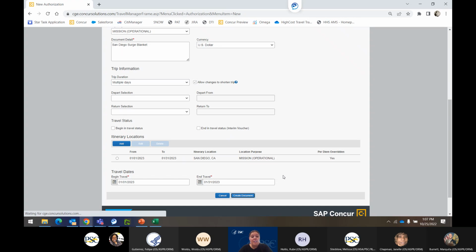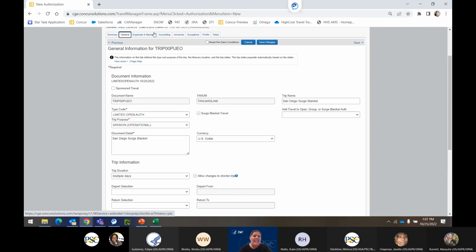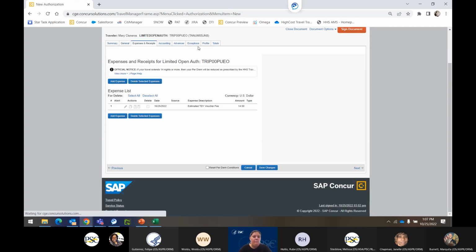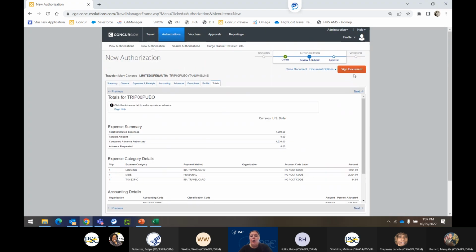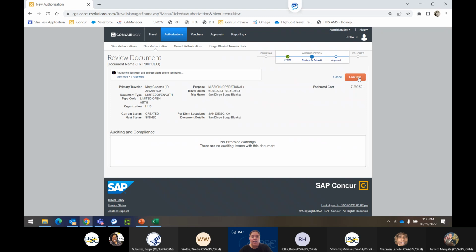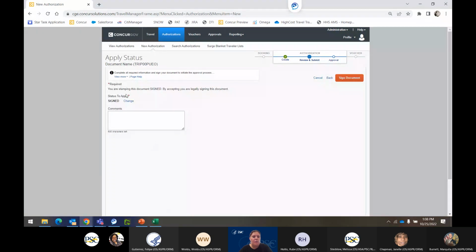As this is the parent document, we're not going to add any expenses to this. But as you will see on the totals, you will see the lodging and M&IE here. What we're going to do is go ahead and sign our document. No warnings, no errors. We're good. We're going to change this and put it in search parent active.